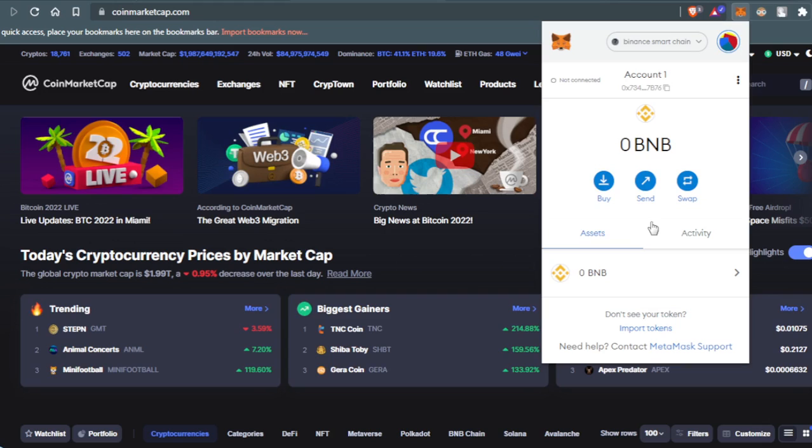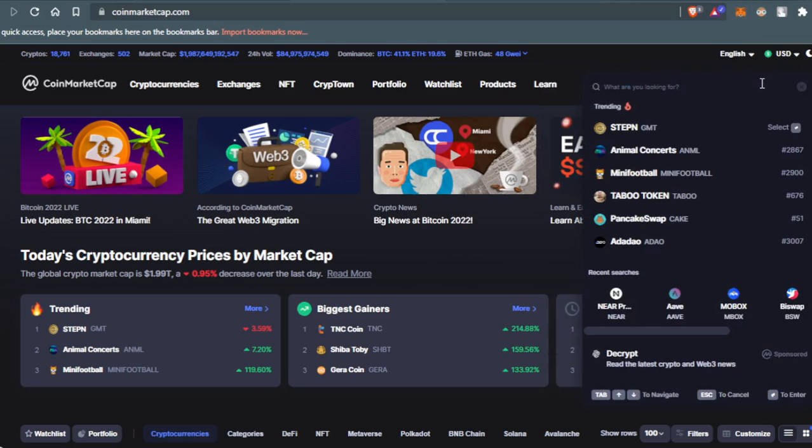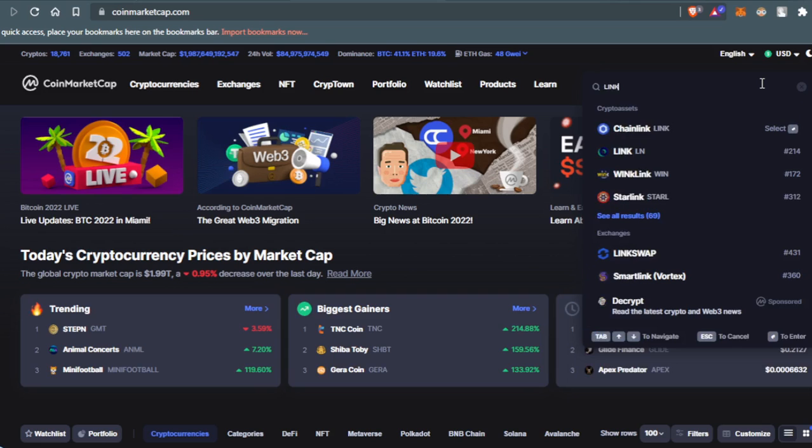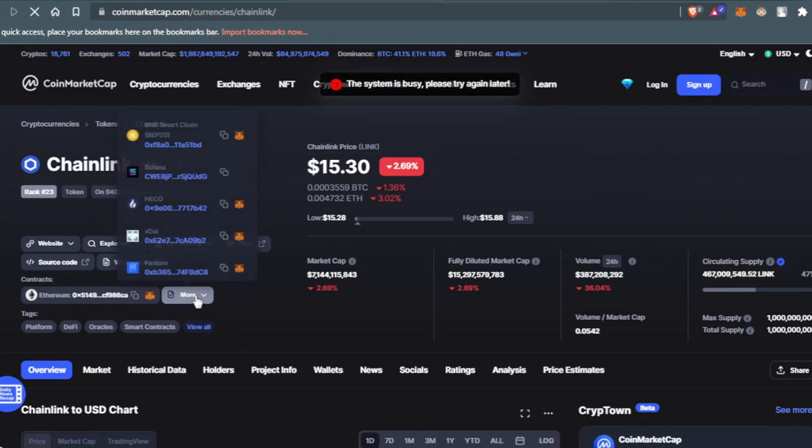So all you need to do is just come here at the CoinMarketCap website, then go here to search, then type LINK. After that you press here at link or chain link. After that you go here to more, then press at this icon. This icon will copy the address of the link token on the Binance Smart Chain token.